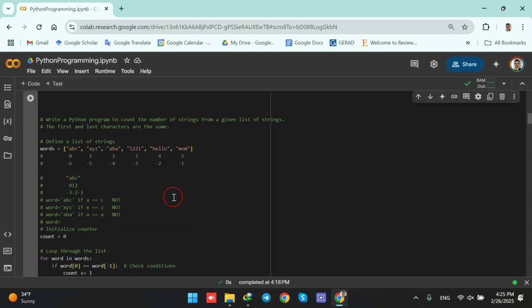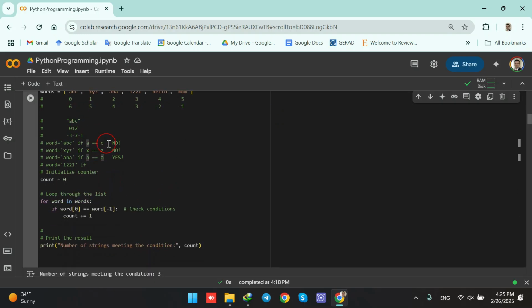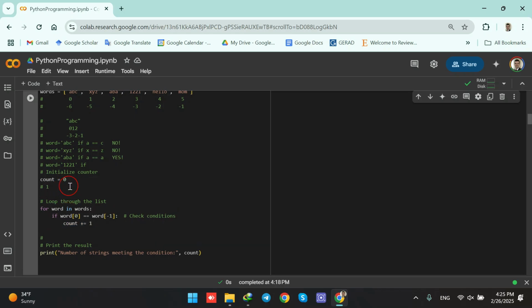Word equals 1221. Sorry, here the answer was yes. I made a mistake, sorry. So here the word equals ABA, and we are checking if A equals A. Yes, because this condition is true, we are going to increase the value of count. So now count equals 1.